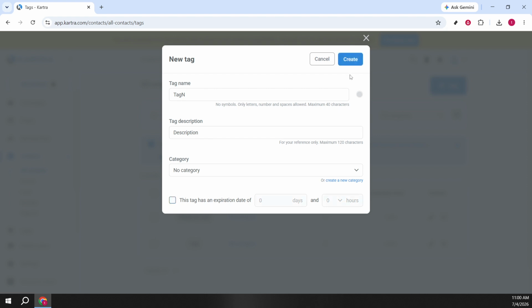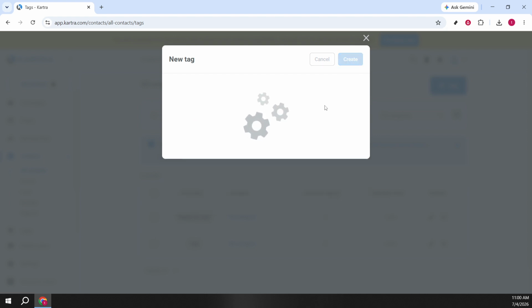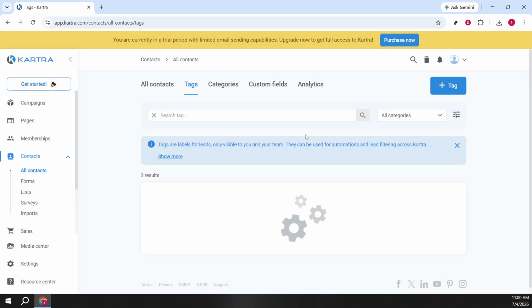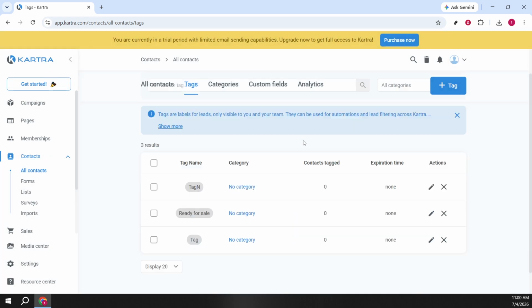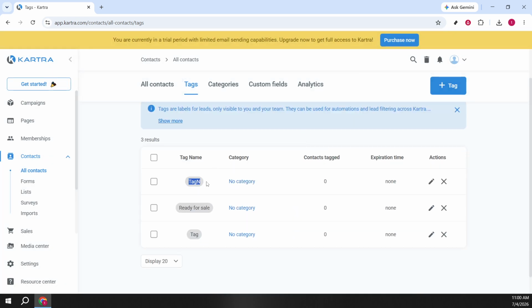When everything looks good, click Create. You'll see your new tag appear in the list, ready to be used in broadcasts, automations, forms, and sequences. That's it. Your tagging system just got smarter and easier to manage.